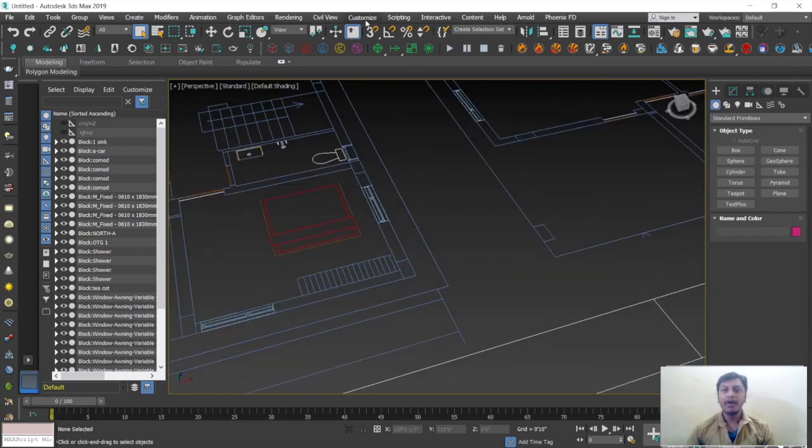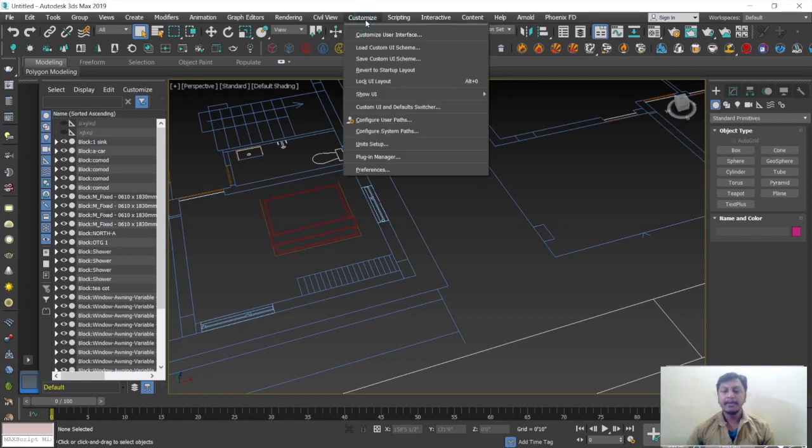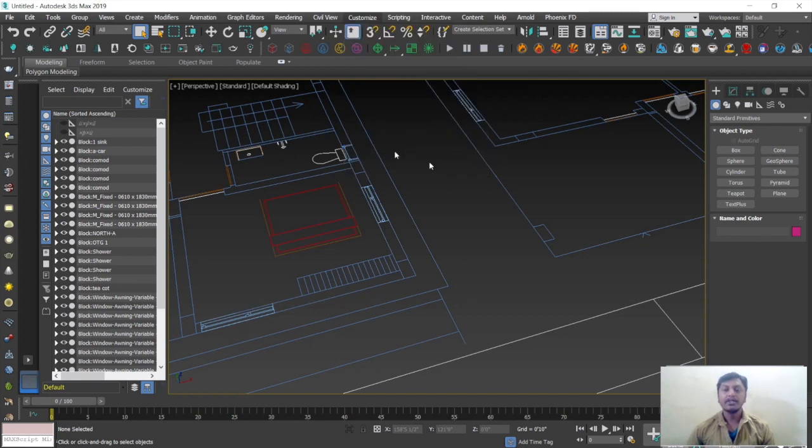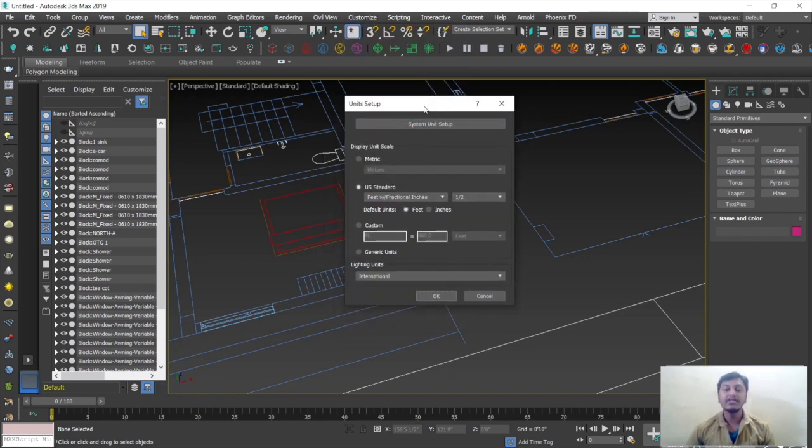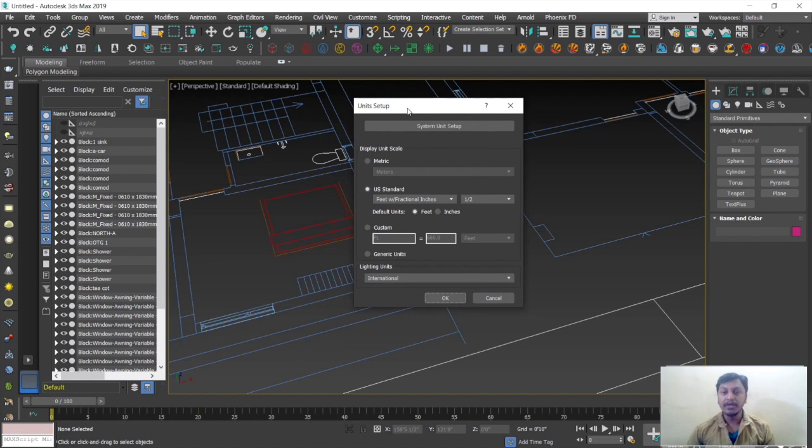So at the top you have a Customize option. Click on Customize. Under that you have an option called Unit Setup. This unit setup is for your objects, for your shapes, not for the plan. So remember, this unit setup is for your shapes. Whatever shapes you draw, this is your unit of measurement.